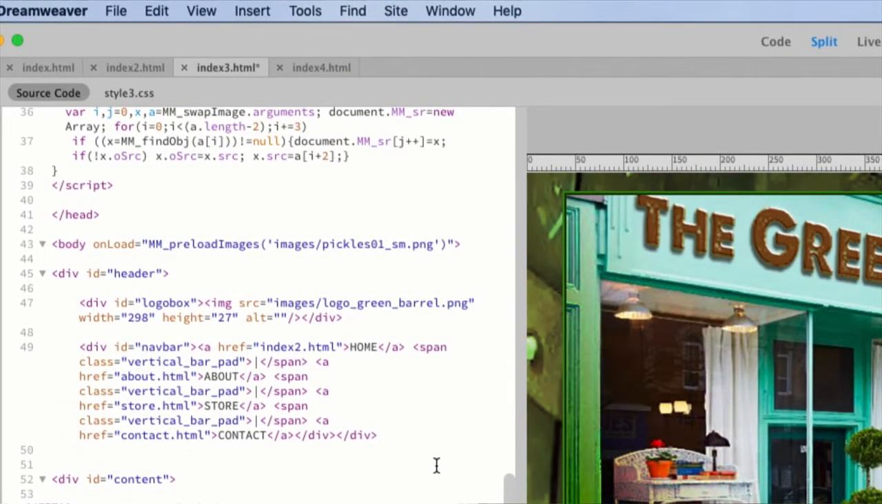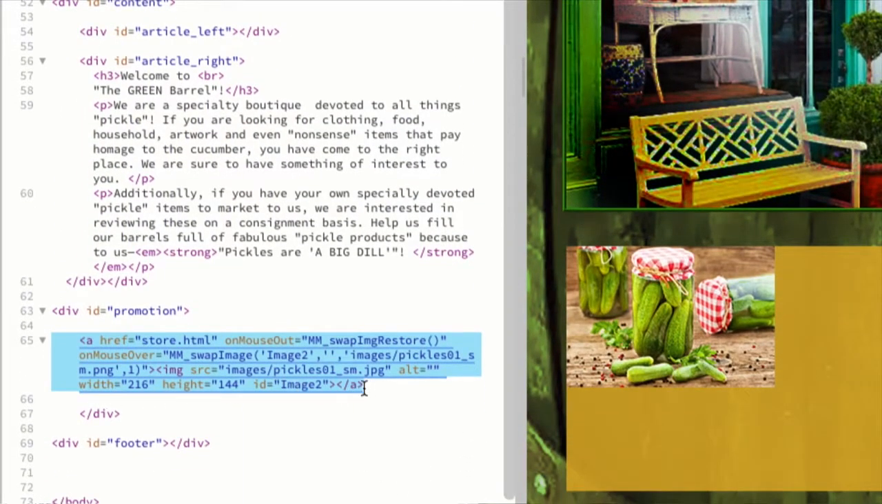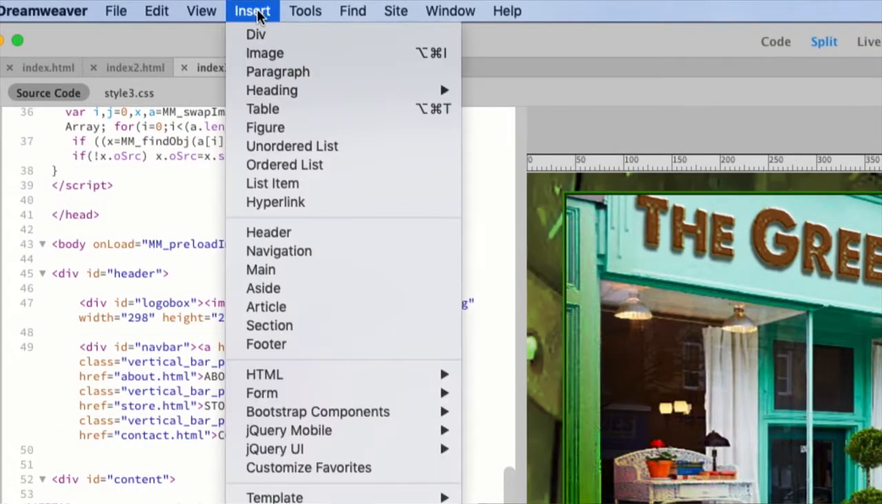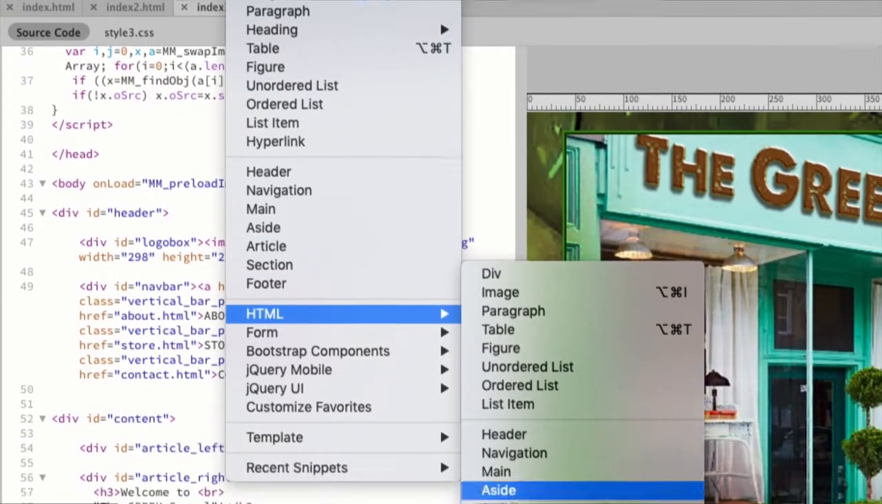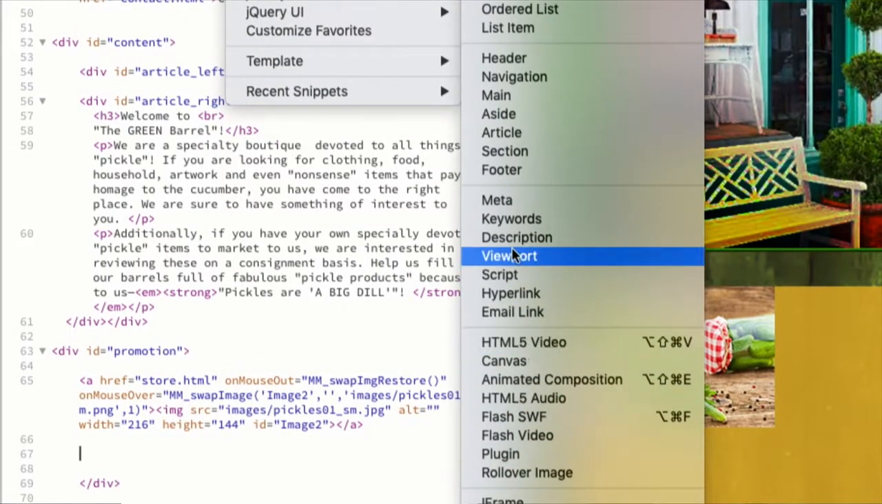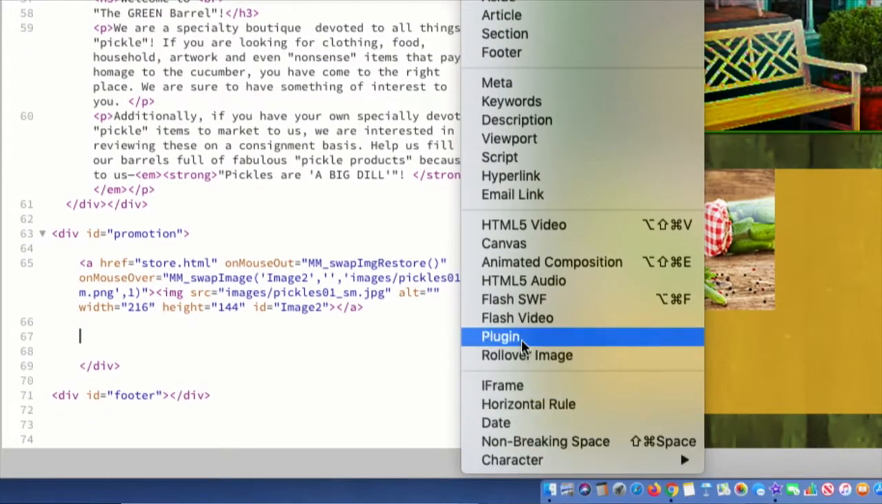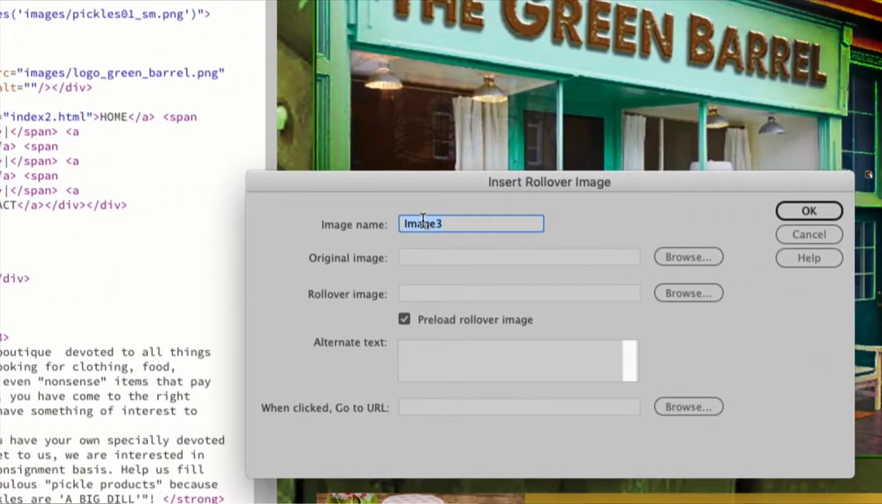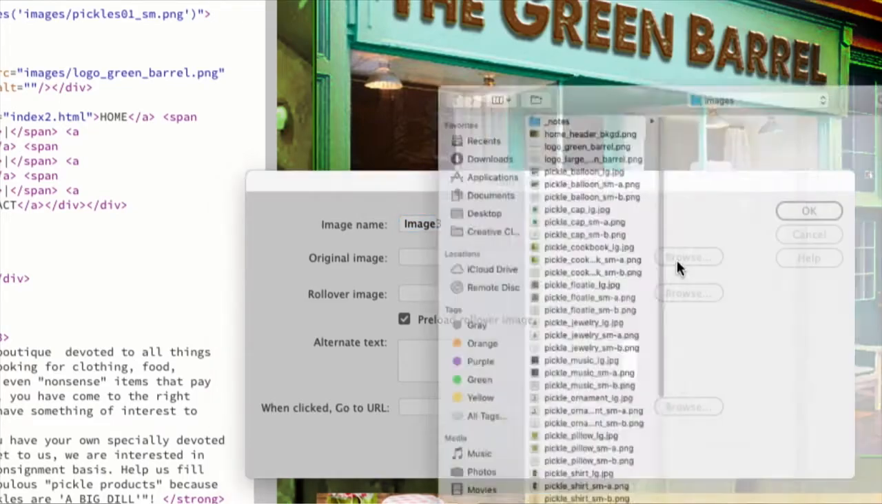But I'm going to go back here. I'm going to make sure my cursor is set after this. So here's the A that's opening it, and then the close A. So I'm going to double space after that. So right here, I'm going to insert my second image. I'm still in the source code, okay? Going up here, I'm going to say insert HTML. Scroll down to rollover image, and I'm going to select my second one. Notice this time it says image 3. It will continue to add that to identify them differently.